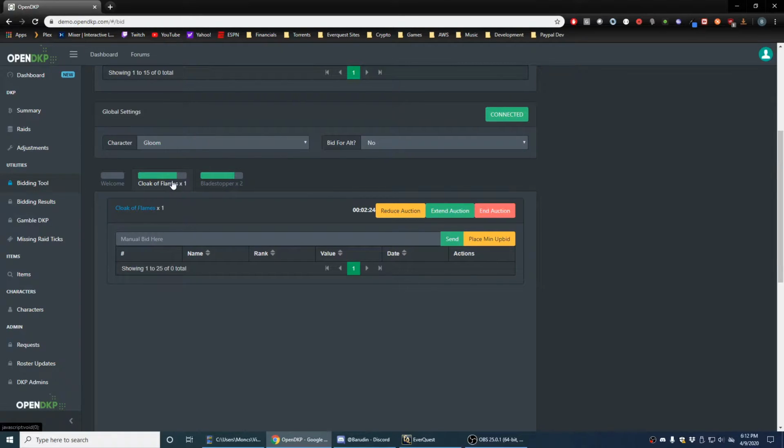So you'll notice that there's a progress bar slowly ticking down. This is the time left on the auction. You'll also see that we've got an actual timer here to tell you exactly how much time is left. You can click back and forth between the two tabs to see where they're at.